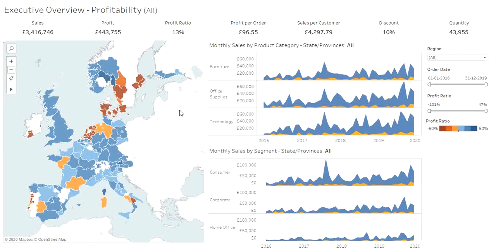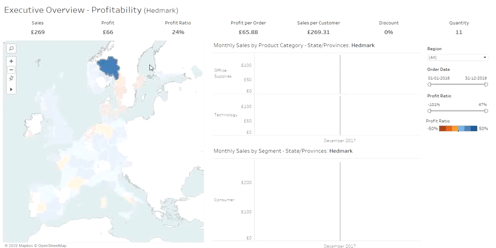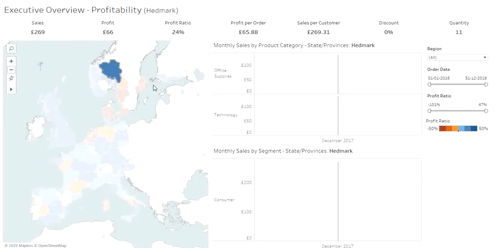Moreover, when you want to filter the monthly sales by product categories or monthly sales by segment, you can just select any market. Let's say you want to look at Norway's sales performance by categories or by segment, or maybe you want to filter the KPIs only for a particular market. You just select this, and when you select this particular market, all my data gets filtered as per this country.